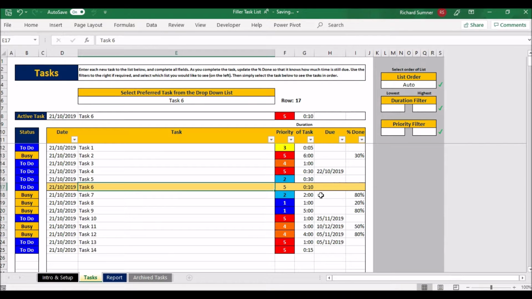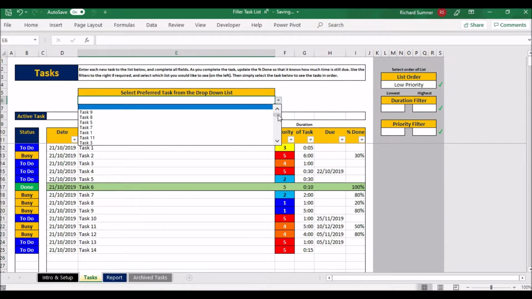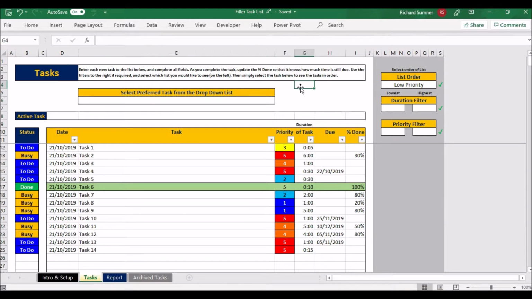Once that task is done, you can come here and you can say, well, that's 100% done. It'll turn green. You can remove it from that one. And now that one's done in green, and now we can move on to the next. And then if we come and select here again, we'll see that task 6 has now disappeared off of the list because it is no longer required to be done. It's completed. So that is how the spreadsheet works.